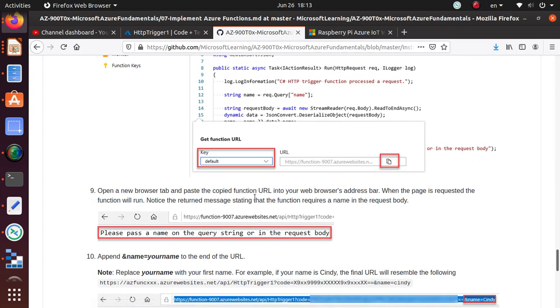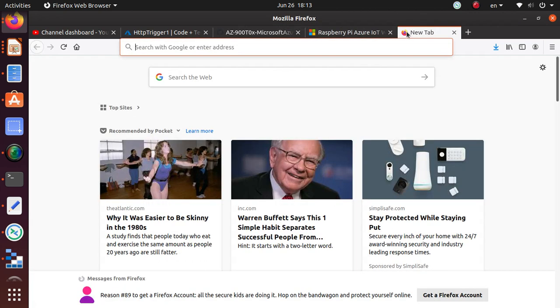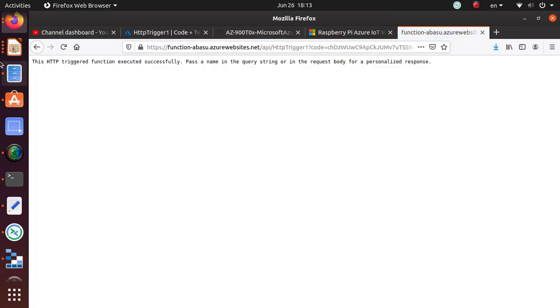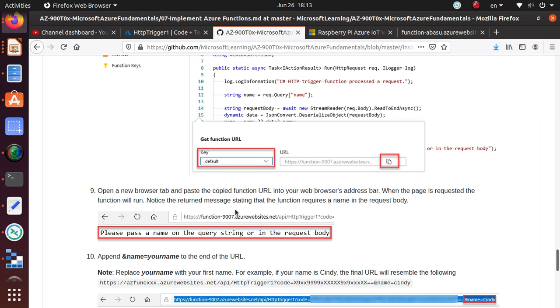open a browser and paste the copied URL. When the page is requested, the function will run. Notice the return message stating that the function requires a name in the request body. So let's try to just put it here, and if I run it, it says HTTP trigger function executed successfully, pass a name in the query string or in the request body for a personalized response. So that's what is expected. So function ran properly, but we just need to provide a name.